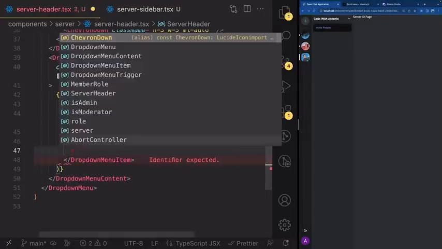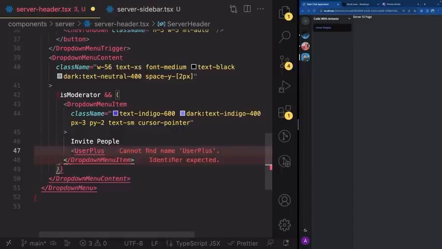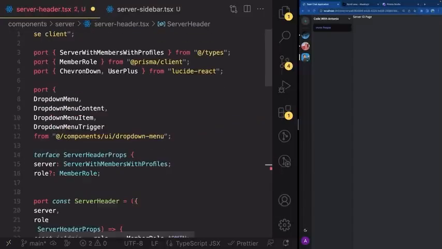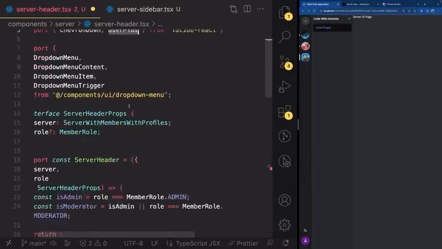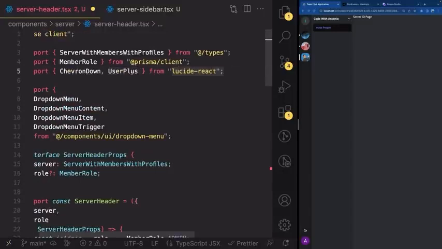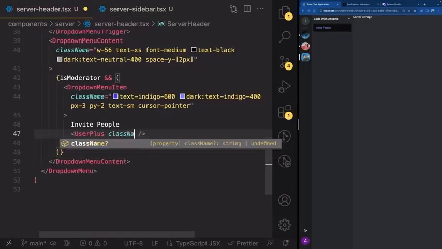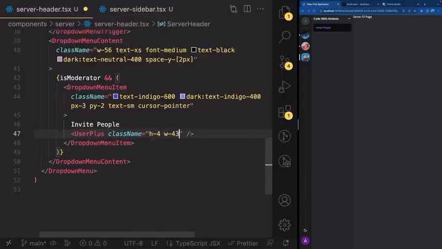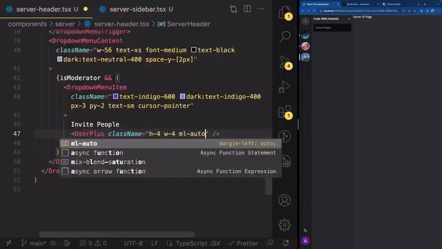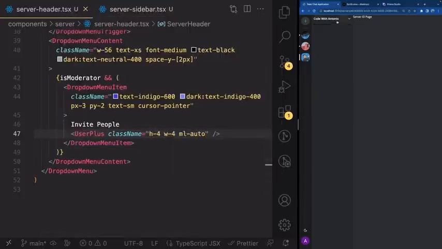And now let's add an icon. So UserPlus from Lucide React. Make sure you have that imported. So I have ChevronDown and UserPlus from Lucide React. Great. It is a self-closing tag and let's give it a className of h-4, w-4 and ml-auto like this. There we go. So now you can see how nice this looks.